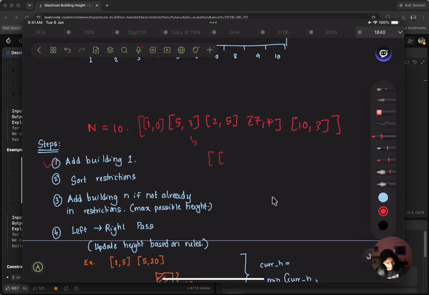So it's going to be [1, 0], then we have [2, 5], [5, 3], [7, 4], and then we have [10, 3]. Okay, we're going to sort that.